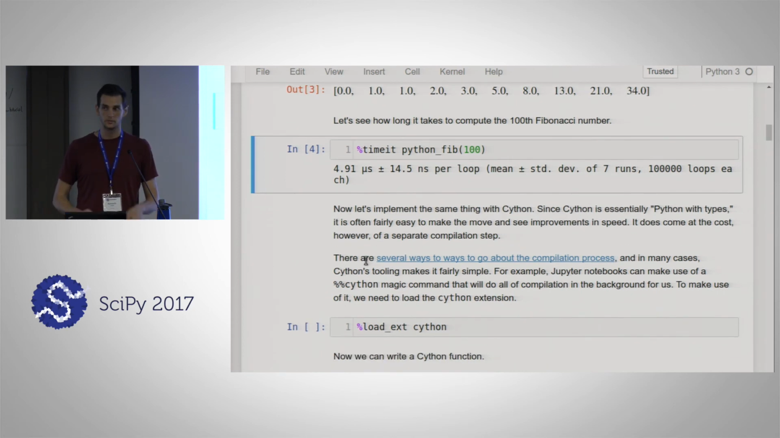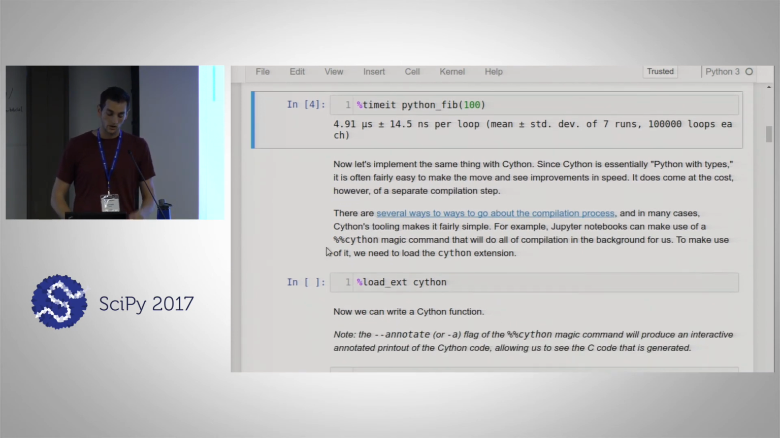So now let's go ahead and implement the exact same thing with Cython. Since Cython is basically Python with types, it can be a little more complicated than that, but in some cases it's pretty simple. We can pretty much literally copy and paste the code and then add in types and see what it does. That's the benefit, that it's so easy to do, but it comes at the cost of having to compile the code before you can run it and import it. There are a few ways to go about the compilation process, and I'll use a couple of different ones in this part of the tutorial.